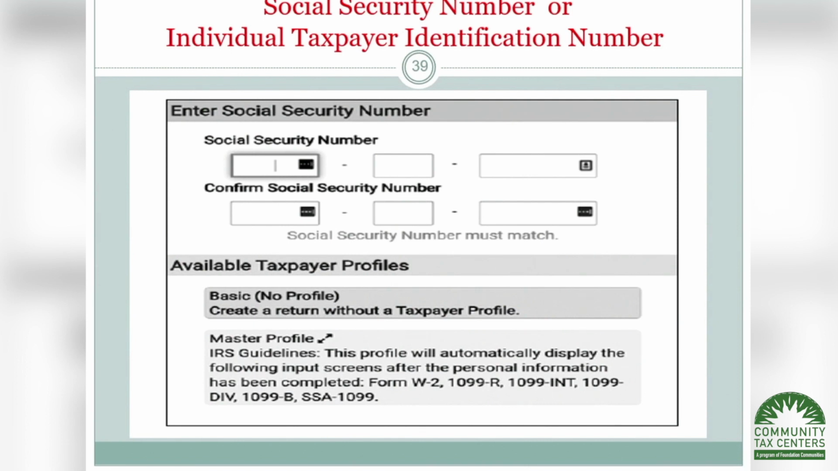You would enter the Social Security number, and it's the primary taxpayer. If the Social Security numbers don't match, then it's not going to let you go forward. But this is a really critical part of the tax return because this could cause a reject if you transposed a number when the return gets ready to be processed.